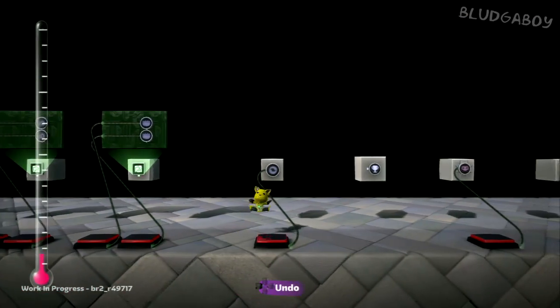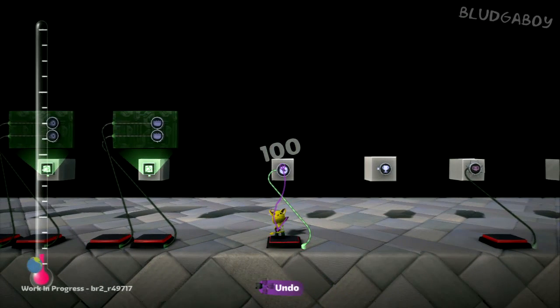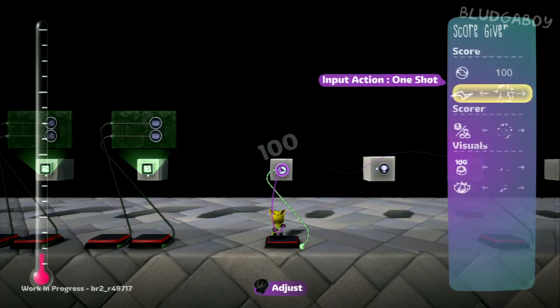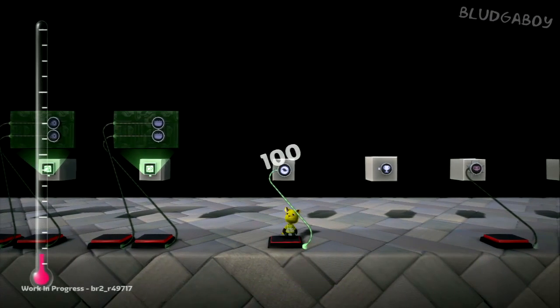And I'll just stand on this button here. And that'll just pretty much just go up. But for one shot, every time I jump on it, that's when it will give me score.